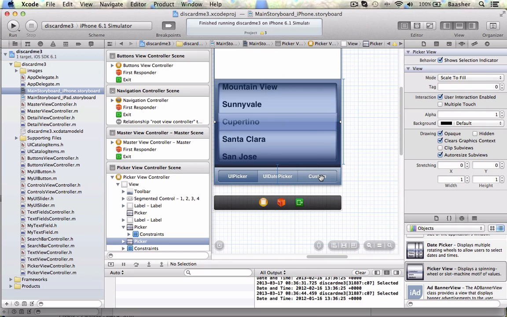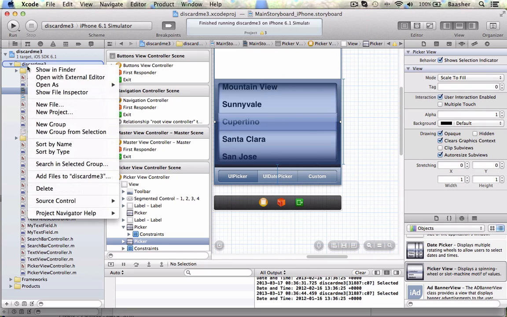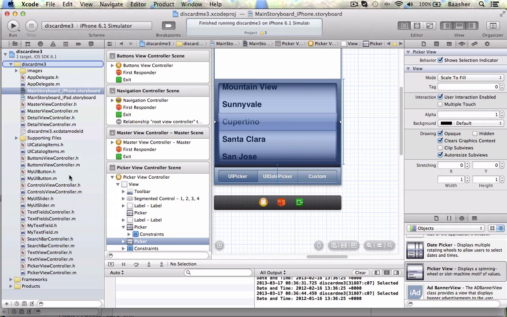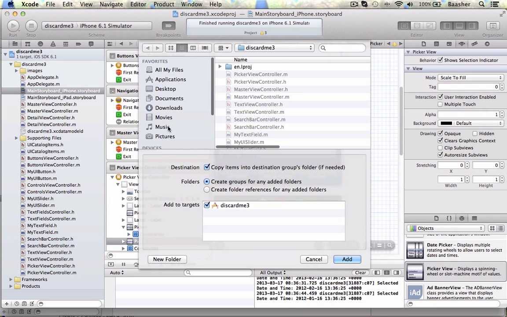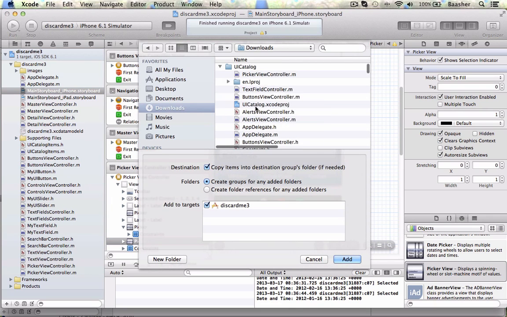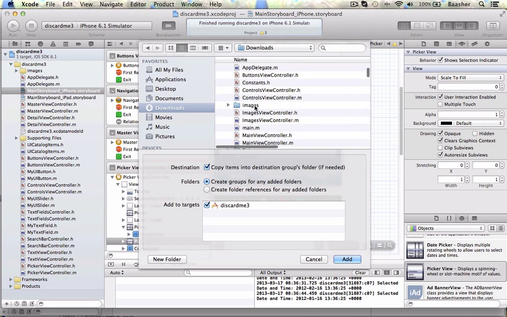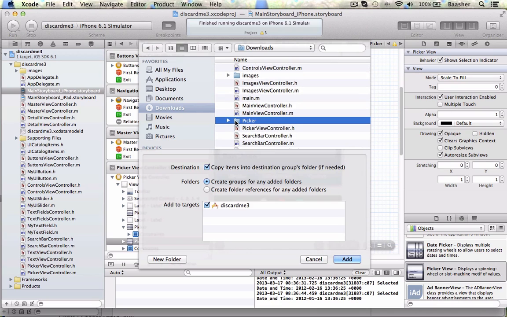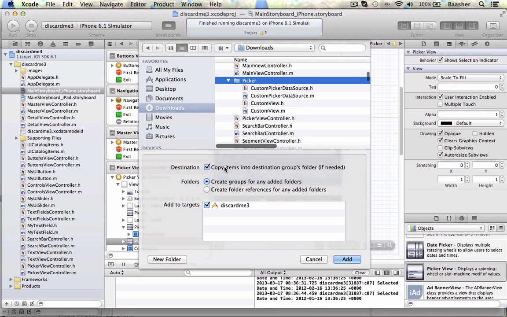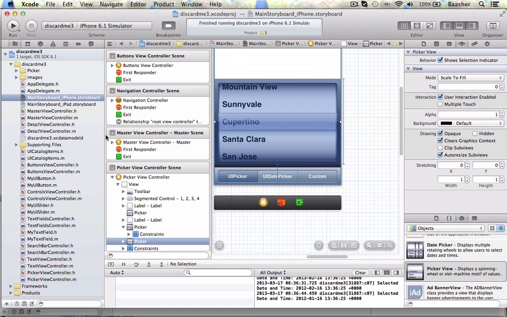Now it's time for that custom picker. For that I need two files from the old project. And they are, this picker folder. Hopefully they'll get them in.